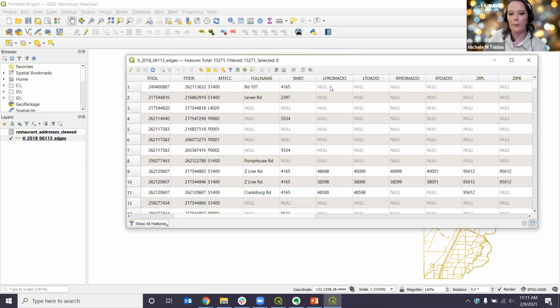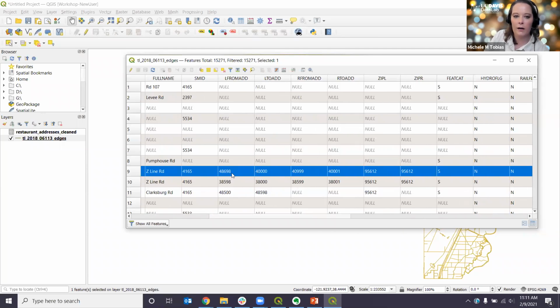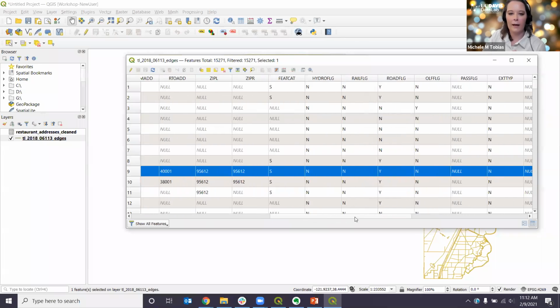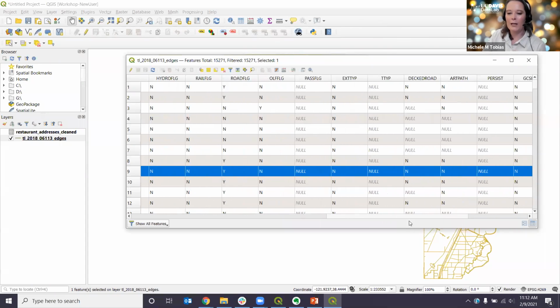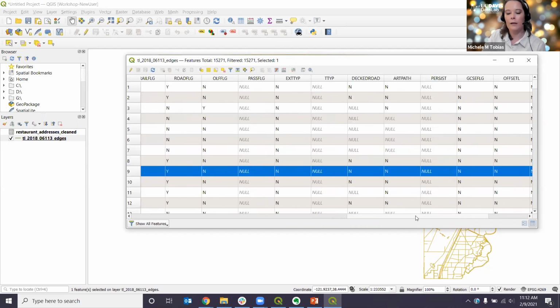We had that in the example, the from and to addresses. So for example, this section of Z-Line Road, wherever that is in Yolo County, ranges on the left side from 40,000 to 48,698 on the one side. I should have picked an easier one to say, but anyway, you get the idea. So we've got our to and our from on both sides of the street. We saw that before, and other information that, depending on what you're working with, some of this is useful, but for most of what we're doing today, this is extra. But it does have the information we need.